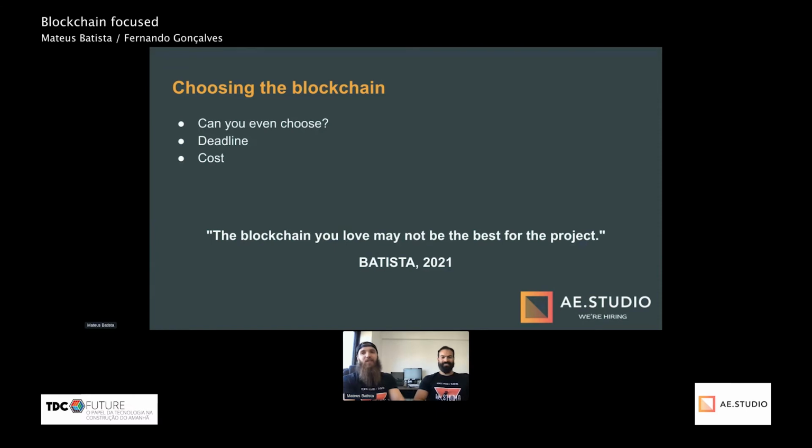So this is my catchphrase: the blockchain you love may not be the best for the project. We always love that super hipster blockchain with that cool and new coin, but maybe it doesn't have tools. You may never be able to build that marketplace you always dreamed of. So stick with the old things. There's nothing old in the blockchain universe, but always keep it simple and choose known technologies that the market has been using for a while.